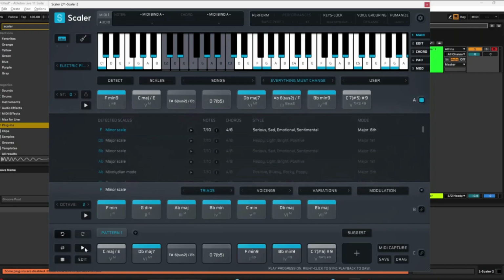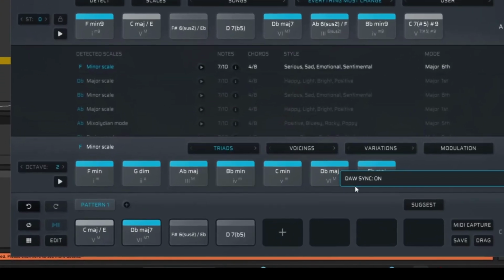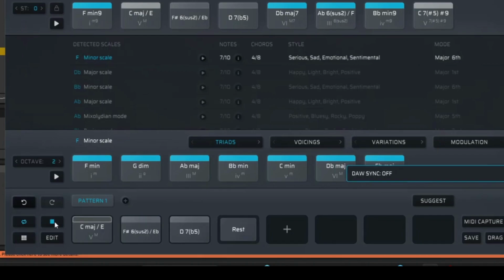Obviously I can play the chords. Let me just delete a couple more. So I'm going to just select 3 chords and just press the delete button. So we've only got 4 chords here. Okay, and I can right click on that and you've got DAW sync on. What that means is however you start your DAW, like I usually start that with my space button, it'll sync.